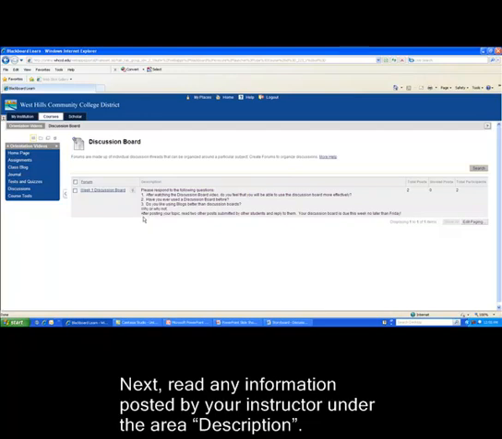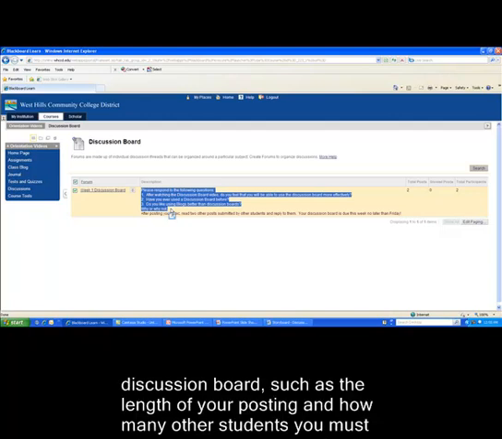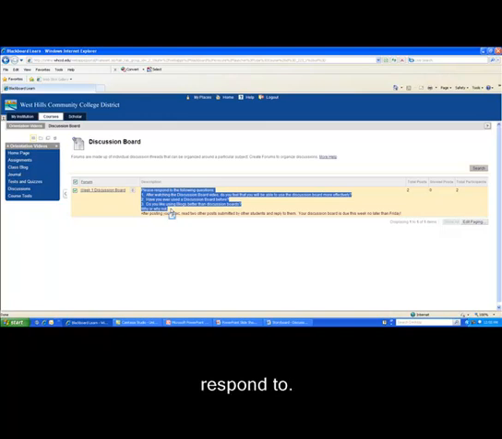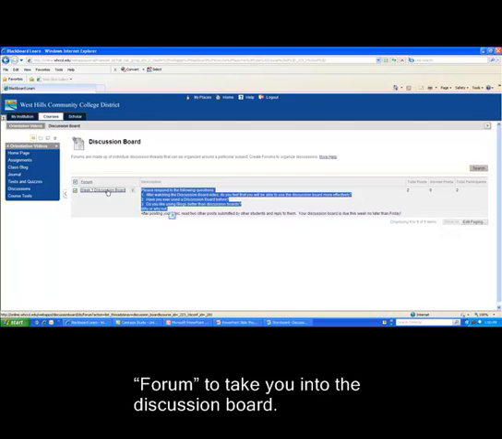Next, read any information posted by your instructor under the area Description. You may also need to refer to your syllabus to see what your expectations are for your discussion board, such as the length of your posting and how many other students you must respond to. When you have finished reading this, simply click on the name of the forum under the column Forum to take you into the discussion board.